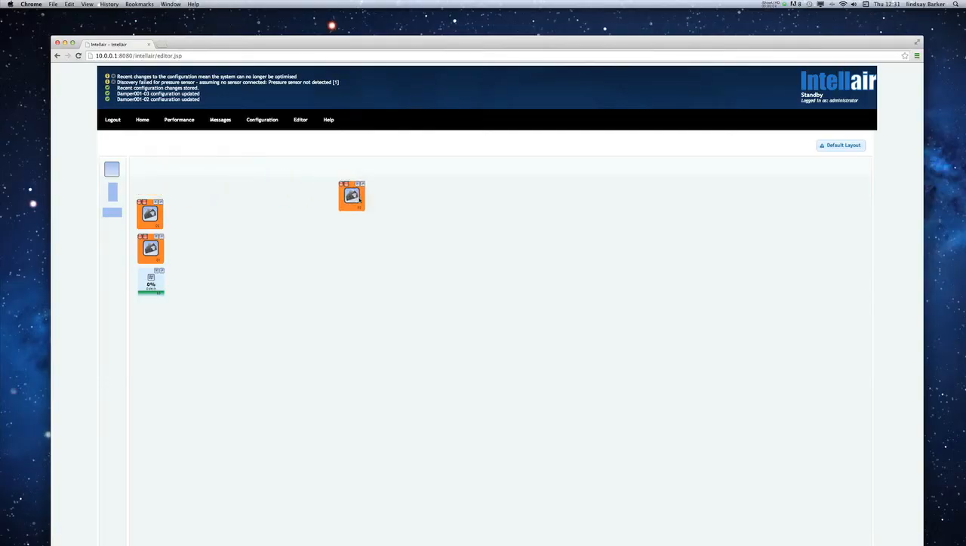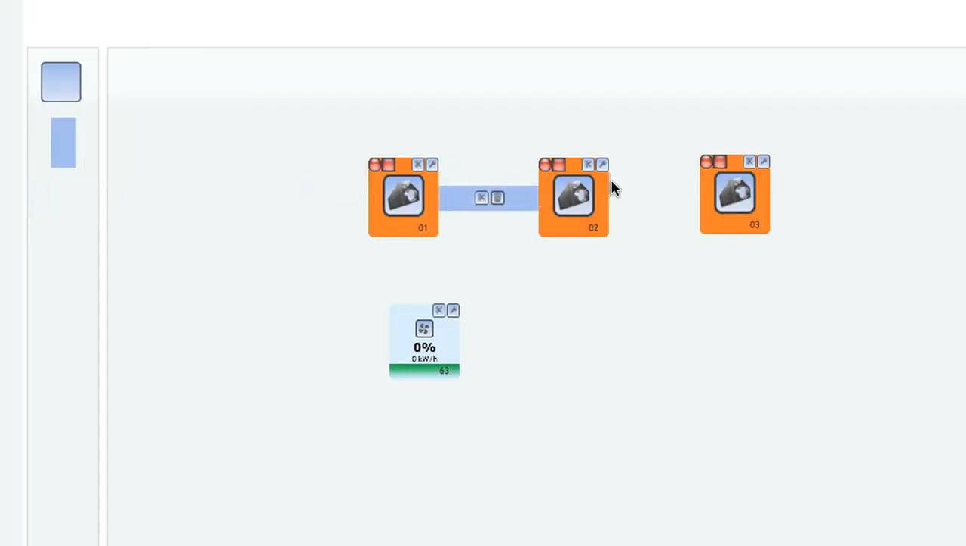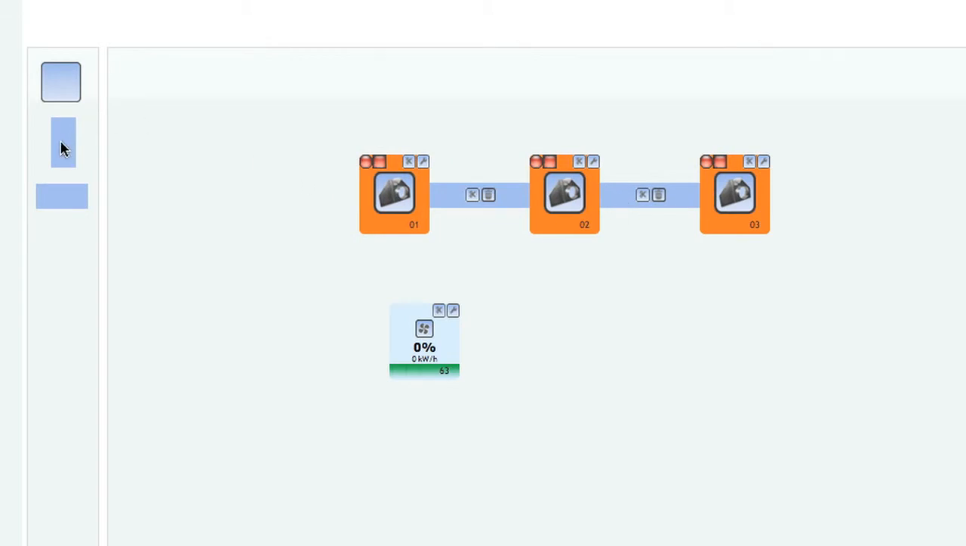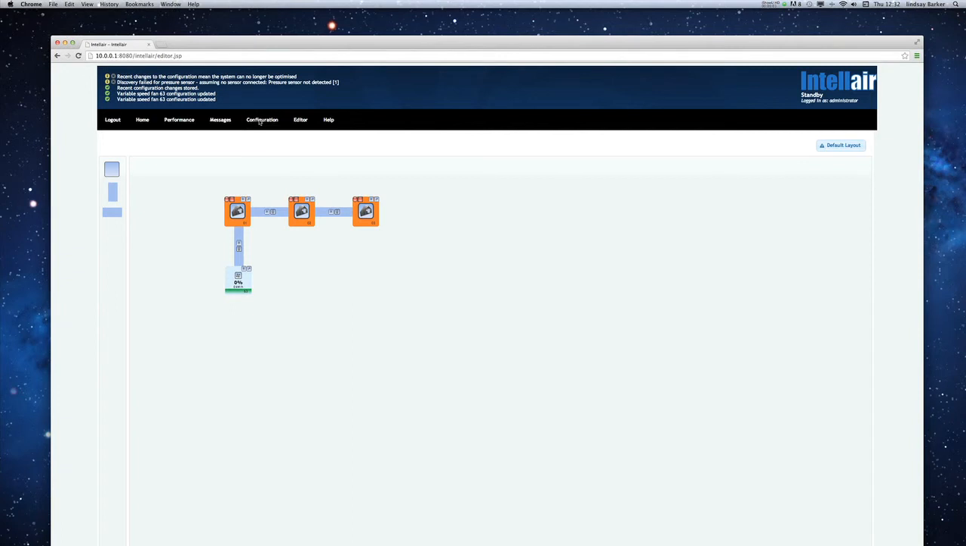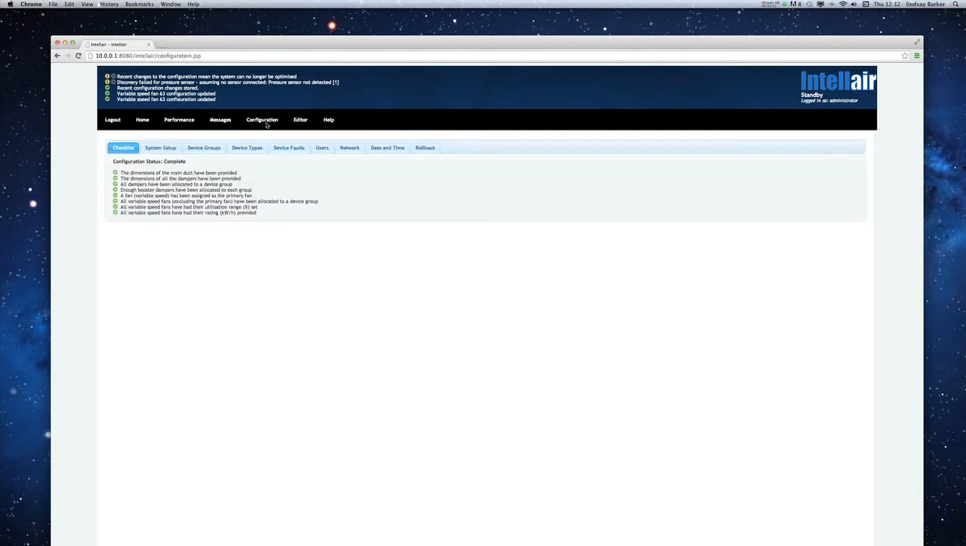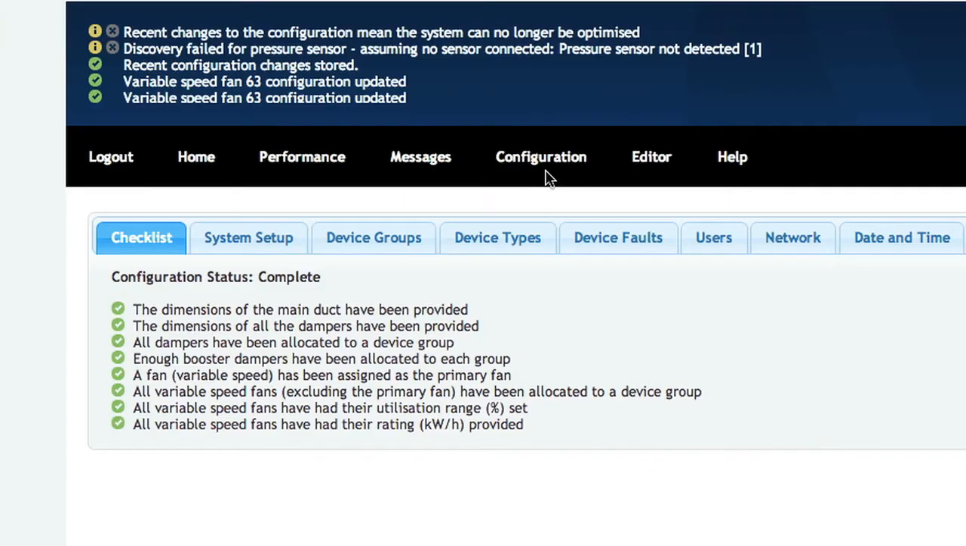In editor mode, you can also customize a diagram to show the unit layout by moving the icons into a logical position and adding the connecting ductwork. To ensure you've configured the system correctly, return to the configuration menu and open the checklist sub-menu. If all the status conditions are green, then initial setup is complete and the system is optimized.